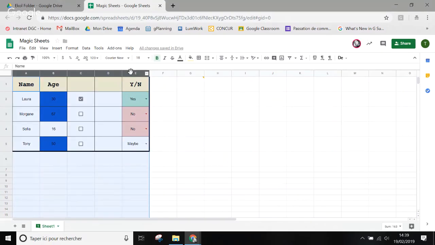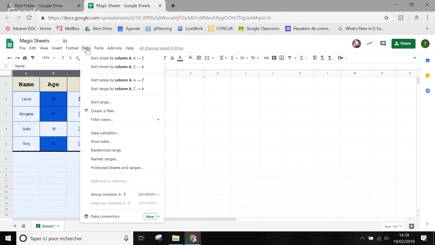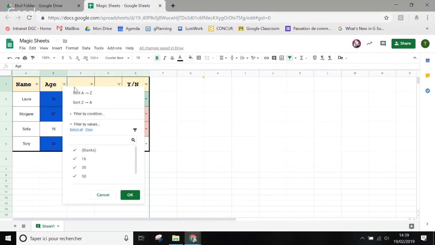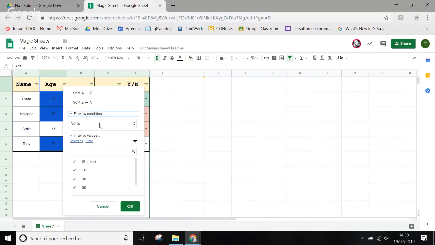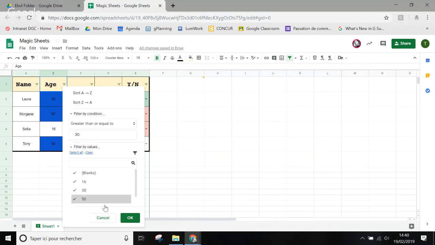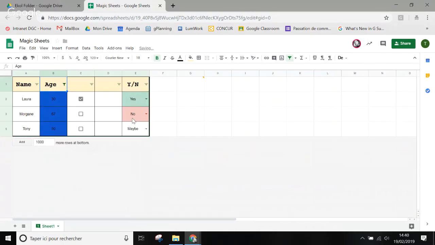You have the possibility to add filters. So you select the columns, you click on data, and you can click on create a filter. Now you can see the name, age, these empty columns, and the column E. Now you have a filter, so you could sort this, filter by condition, or filter per value. For example, I want to sort the age so that everything greater or equal to 30 appears. So now you can see, just like in Excel, you have this little filter thing.